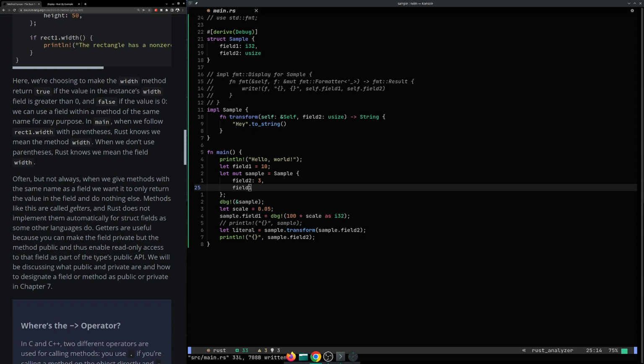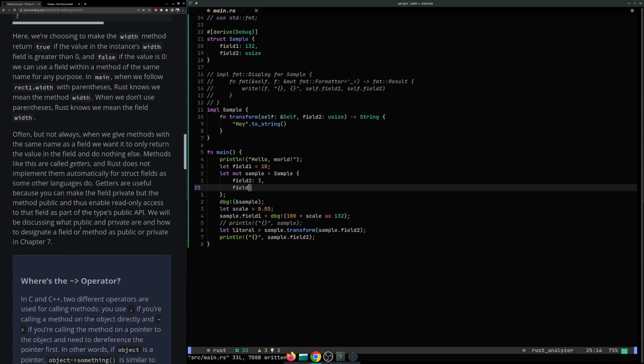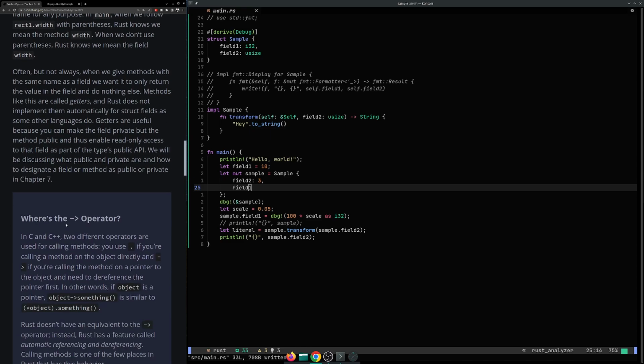Often, but not always, when we give methods the same name as a field, we want it to only return the value in the field and do nothing else. Methods like this are called getters, and Rust does not implement them automatically for struct fields as some other languages do. Getters are useful because you can make the field private but the method public, and thus enable read-only access. We'll be discussing what public and private are.